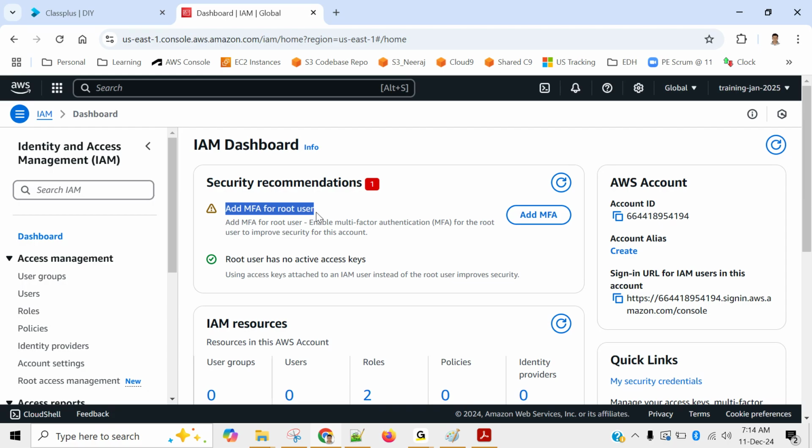Until the last few years, it was not mandatory to enable this. Although they were recommending it, it was not mandatory. Why do we do that? Because sometimes there are hackers, right? They can hack your account. They just need your email address and your AWS password. Somehow, suppose they are able to get your email address and password, you know what they can do?